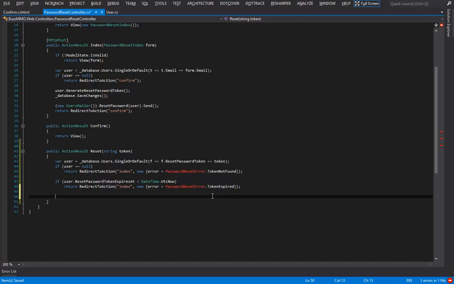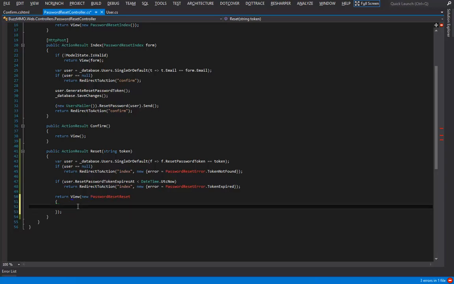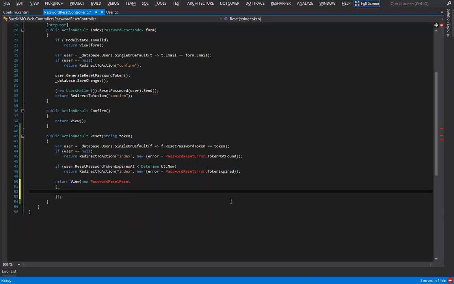So I'm going to say return View. I'm going to type in new PasswordResetReset. Again, the naming convention I use for my view models is controller name followed by action name. So that's why this view model looks a little ugly, but we're going to keep with it. So I'll return a new view, PasswordResetReset, and I'm trying to think if I need to fill it with anything.